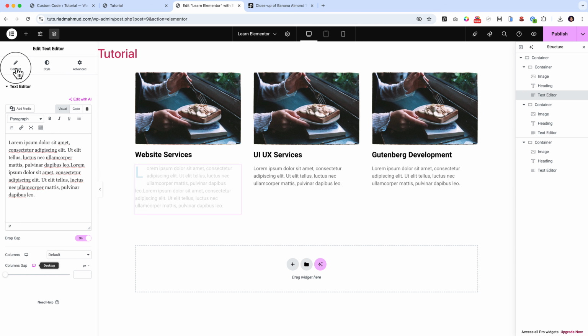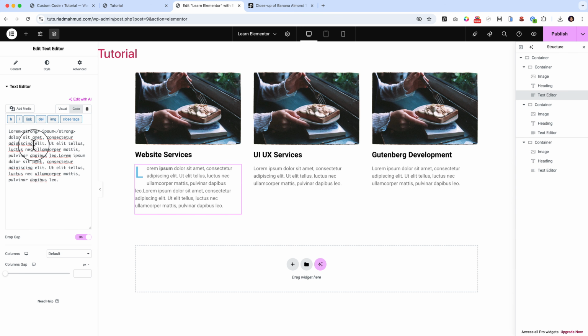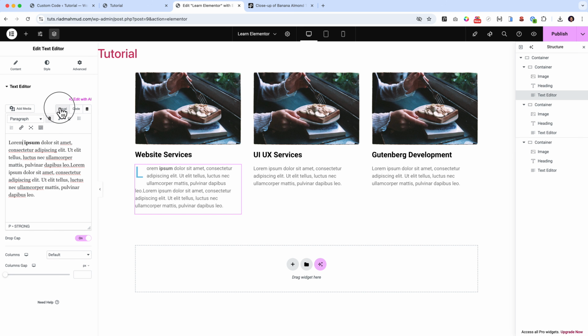Going back again, there is another option called code. The visual is for text. If I make it bold, now you can see the ipsum is displaying as bold. Now if I go to the code, you can see it's displaying the code strong, that is making the ipsum bold. Now go back to visual again, and there's an important thing.